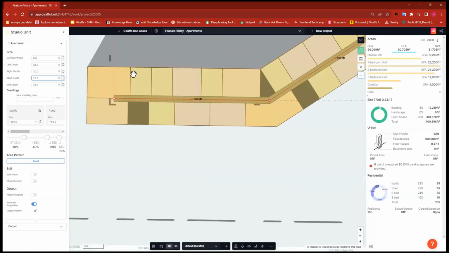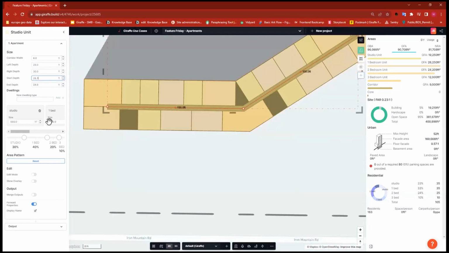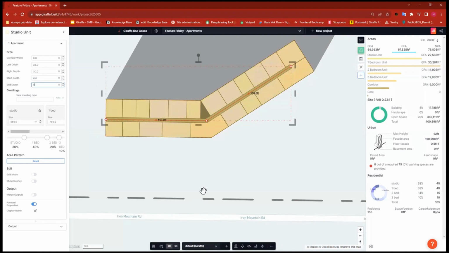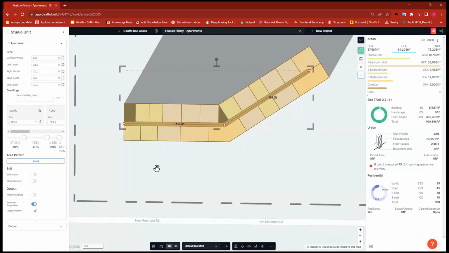So you can see here that these units wrap around the end of the corridor. And that is what the start and end depth is. So I could make this 0 if I wanted my apartment building to not have any wrapping corner units, if I wanted the corridor to go all the way to the end. Or if I only wanted that on one side, I could adjust so that my units wrap on this end, but on this end it stays open. It's all very customizable and easy to type in exactly what you're looking for.